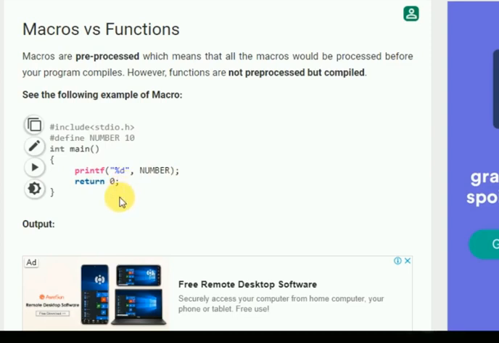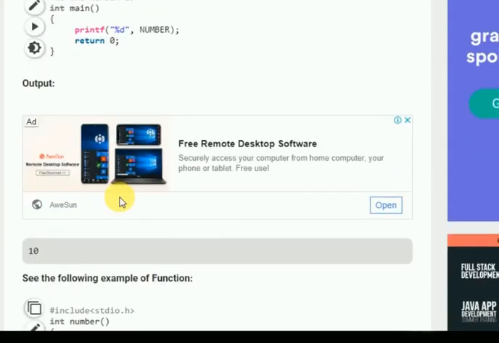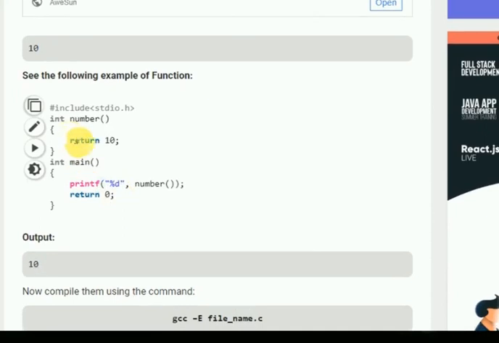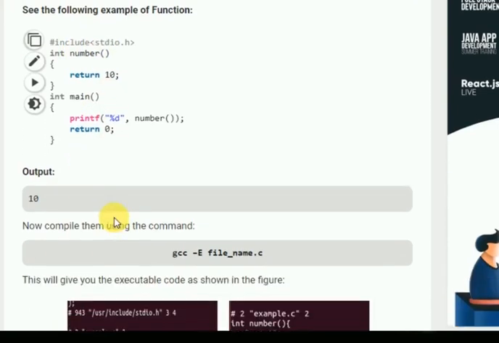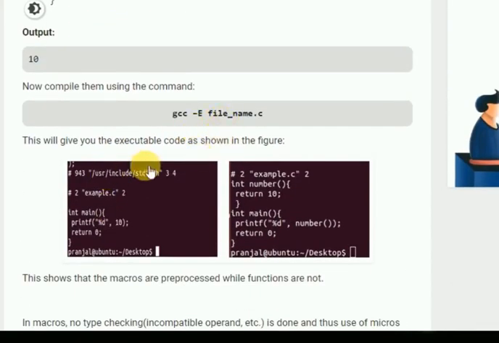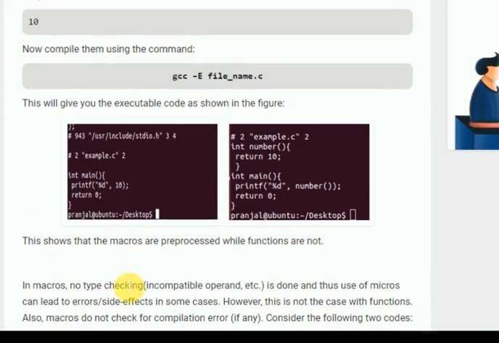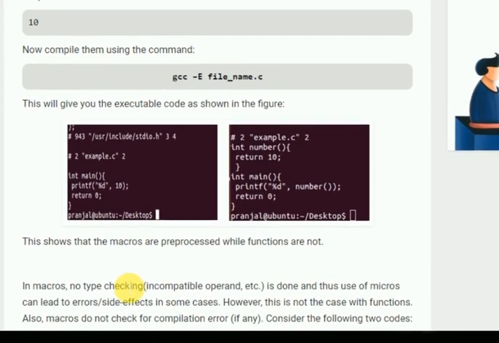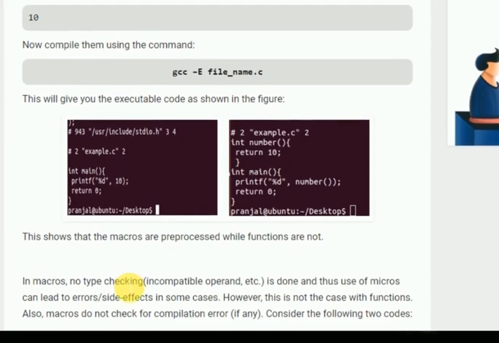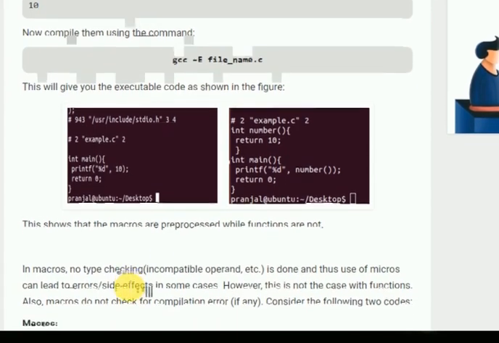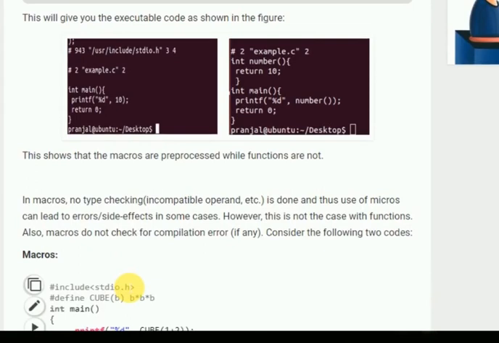Instead of doing this, we can also use a function. Here, int number() returns 10. Here we are using a function, so first this program needs to be compiled. This shows whether macros are pre-processed and functions are not.